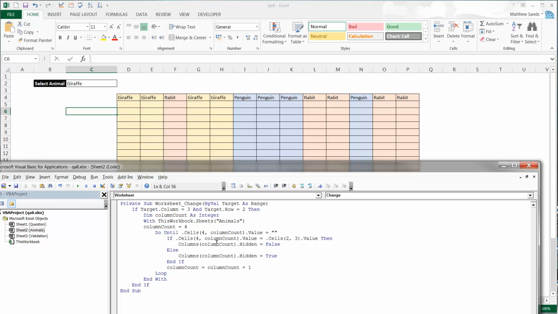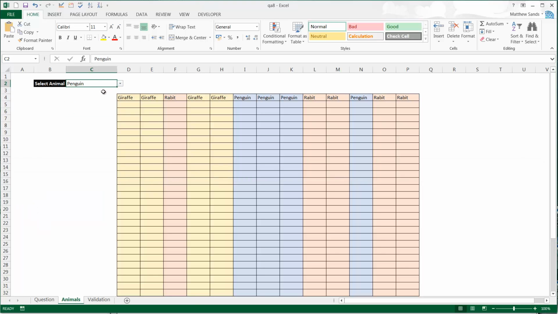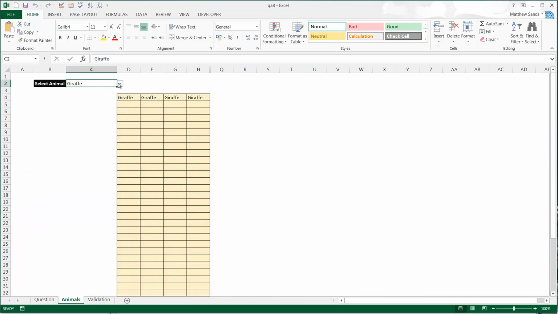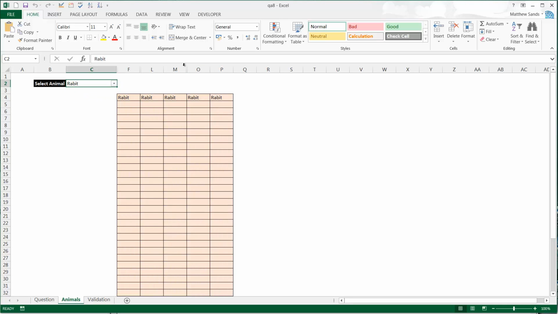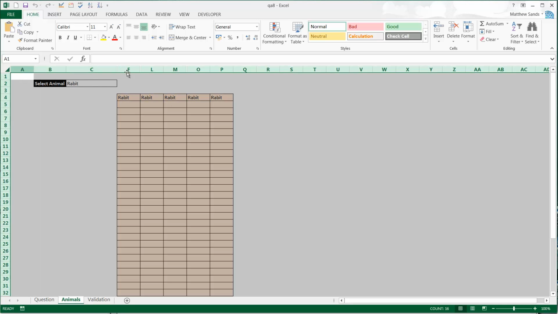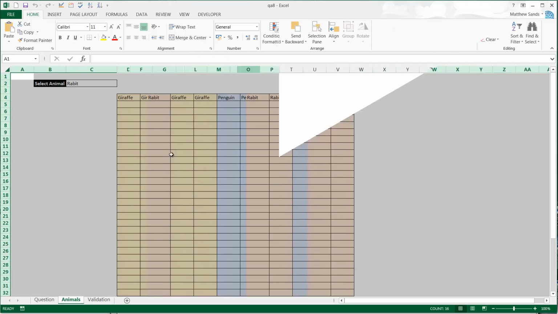So columns bracket column count dot hidden equals false. You need it the opposite way around to where I had it a minute ago with the true and false, because if hidden equals true, then visible doesn't equal true, so it's the opposite way around. Anyway, so now when we select up here and we select our penguin and our giraffe and our rabbit, you'll see that it's hiding all the things it needs to, and it's just selecting the ones we want.